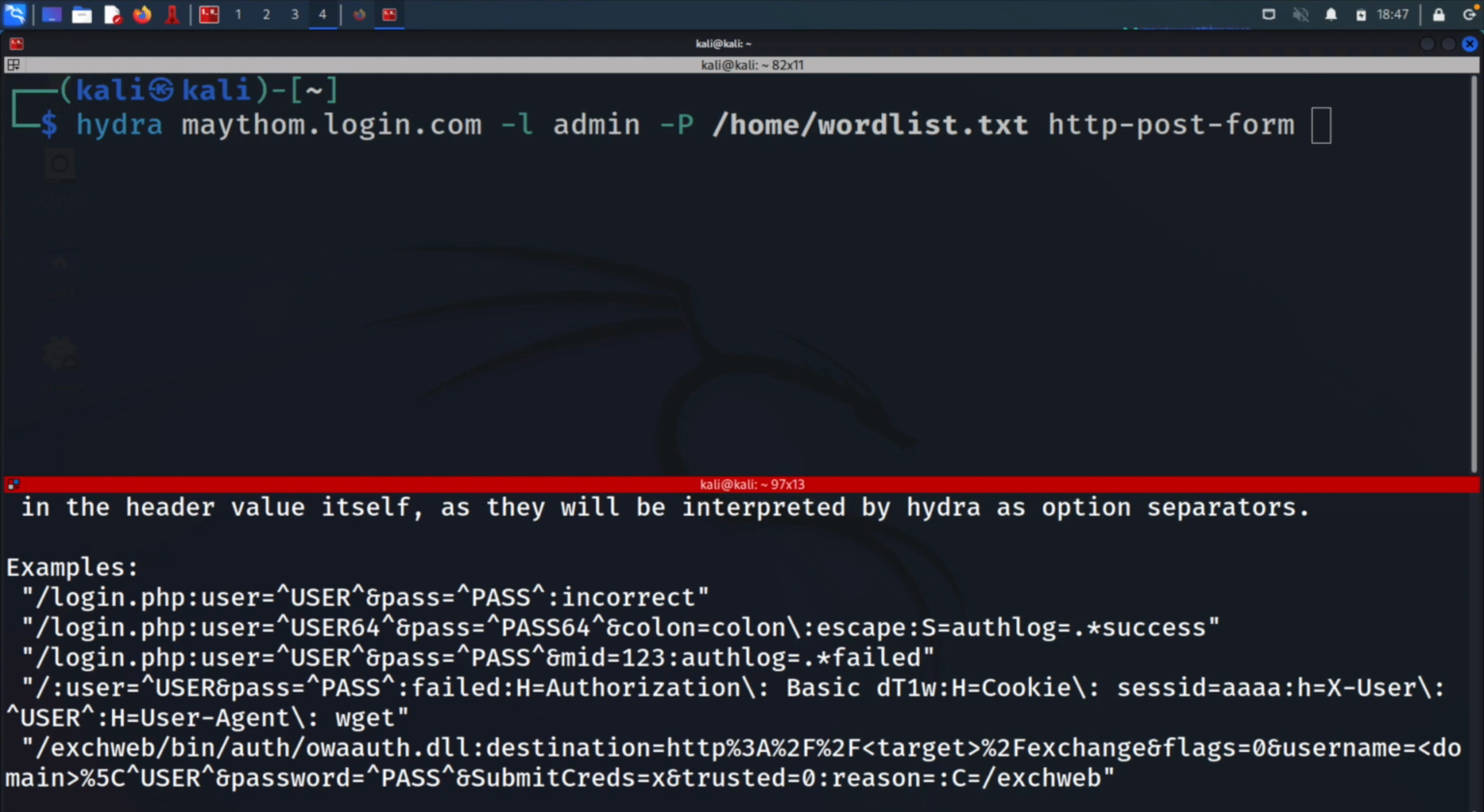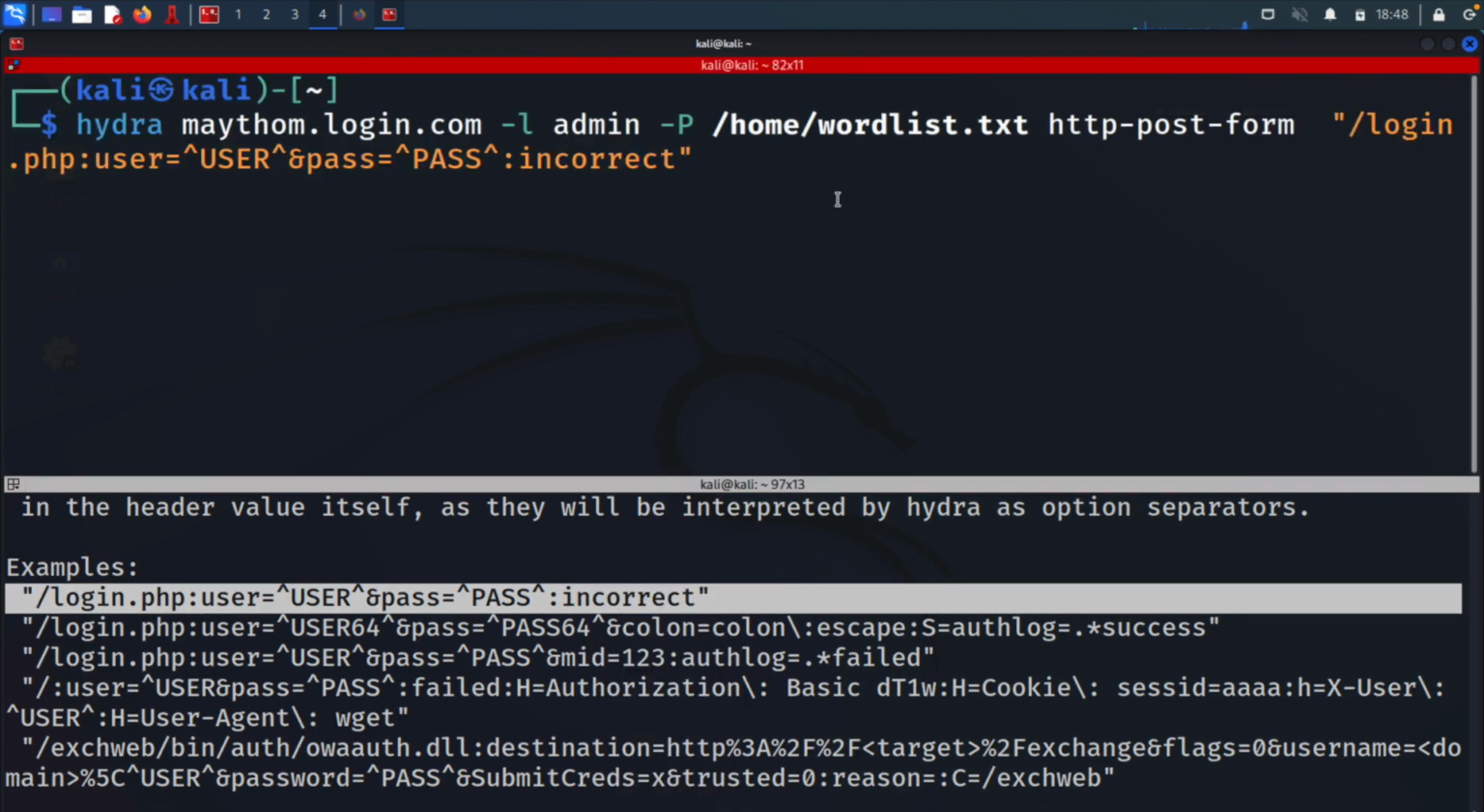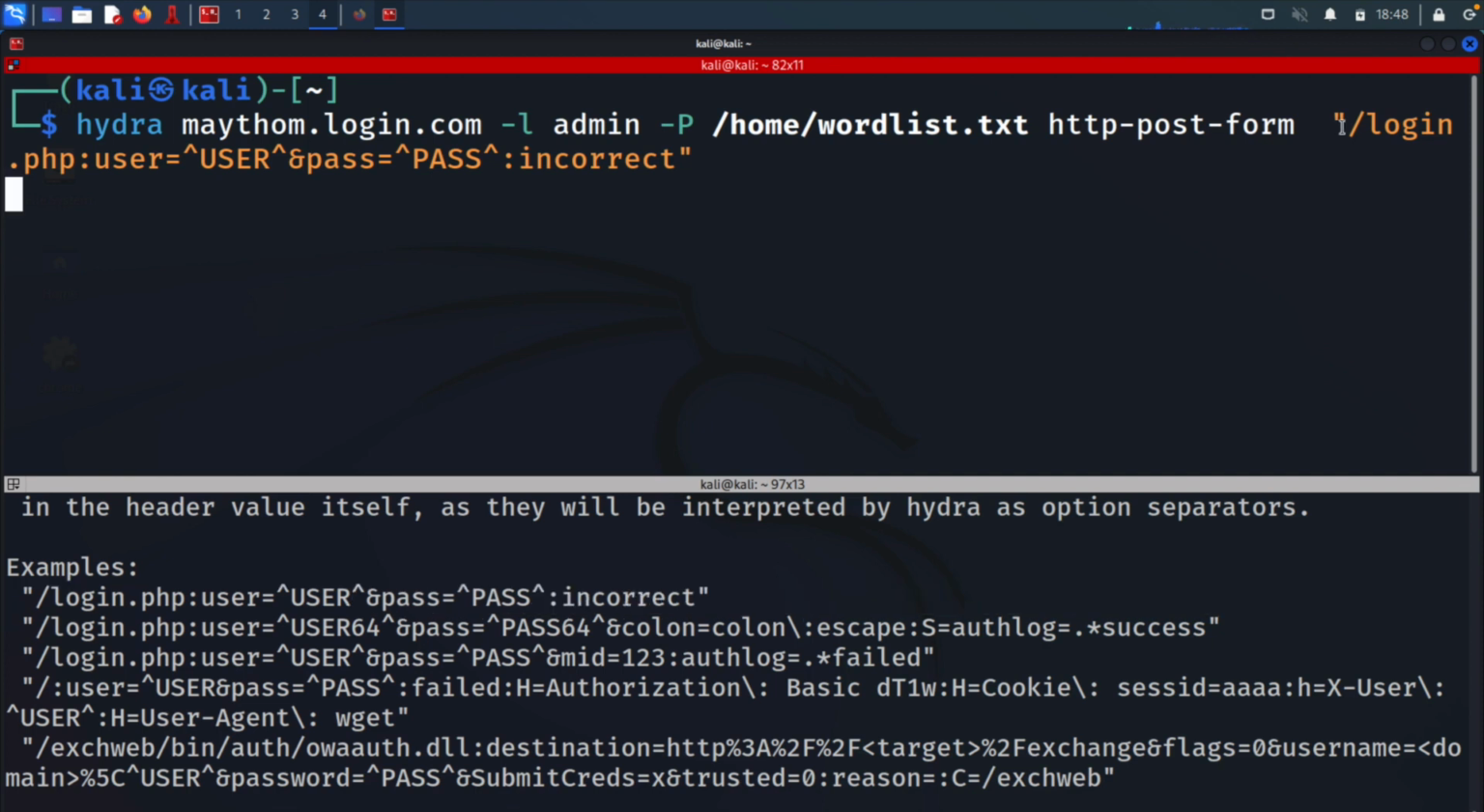As you can see, they are very good examples that we can customize and build on. And I will actually copy the first example and paste it in our command in here. So what is happening here is that we are giving it the location where we want Hydra to brute force the password from. So this is the location of the web application, /login.php. And then we are giving it the username and password parameters, which are user and pass. These parameters have to be the exact same wording that the web application is using. And to make sure that we are using the correct parameters, we can use Burp Suite for that.